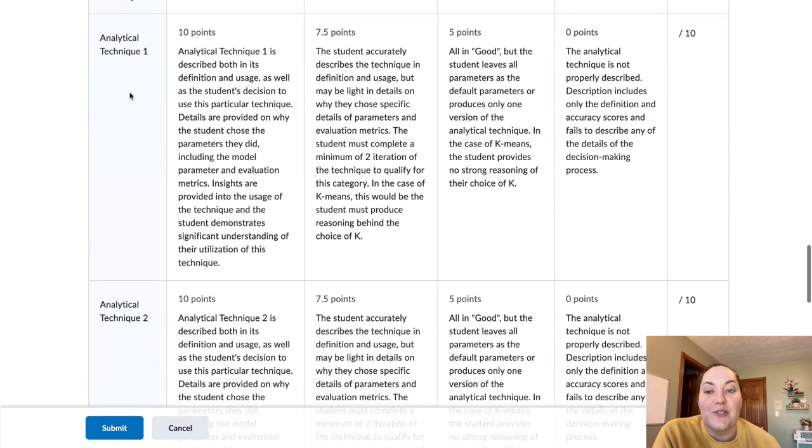Analytical technique 1, 2, and 3 are exactly the same in the rubric. Remember, you have to do at least 3. You can do more if you want, but I'm going to score your best 3. So, to get in the excellent category, you're going to describe what it is. Define the method that you used, why you used it, and exactly the usage of it. For example, if you're using logistic regression, you're going to define what logistic regression is, why you chose to use it, and then what exactly you're doing with it.